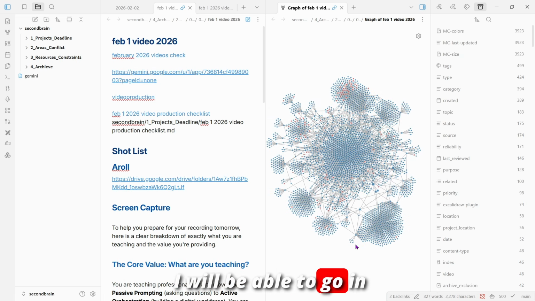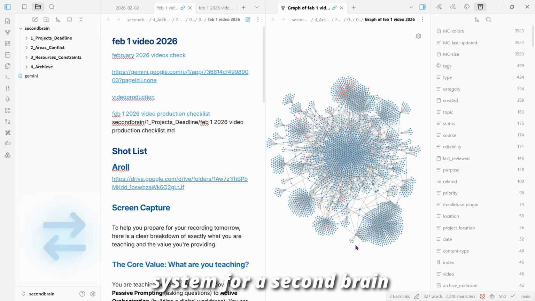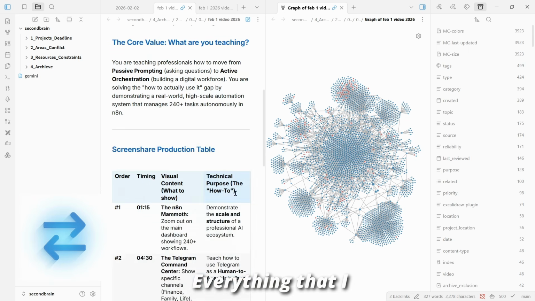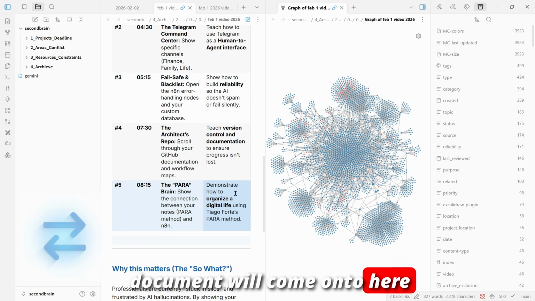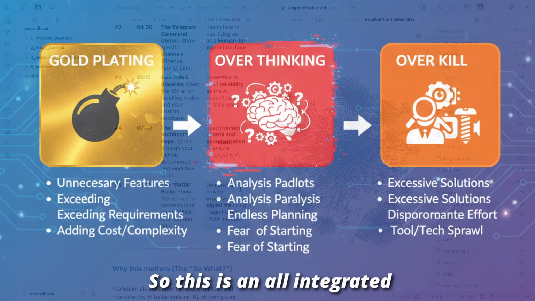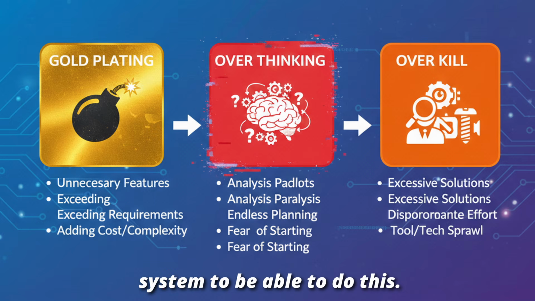I will be able to go in and be able to update this. This is at the core of my system for a second brain to be able to run the workflows that I need to run. Everything that I document will come on to here and I will be able to showcase it to you guys and to do my daily work. So this is an all-in integrated system to be able to do this.